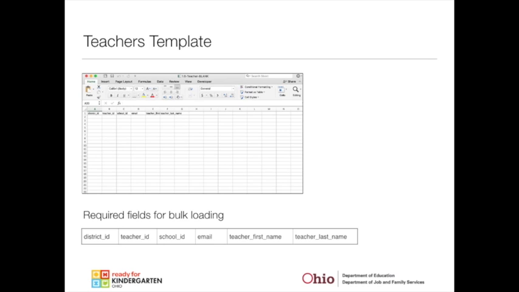The teacher template, all of the fields are required for the teacher. So that would be district ID, teacher ID, the school ID, as well as the teacher email and the teacher's first and last name. These are all required for the teacher template.